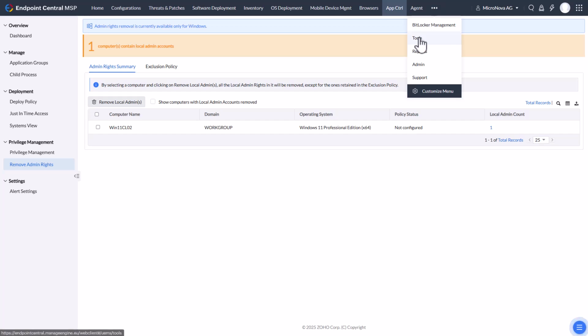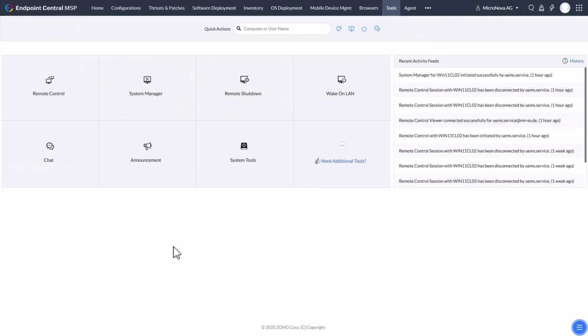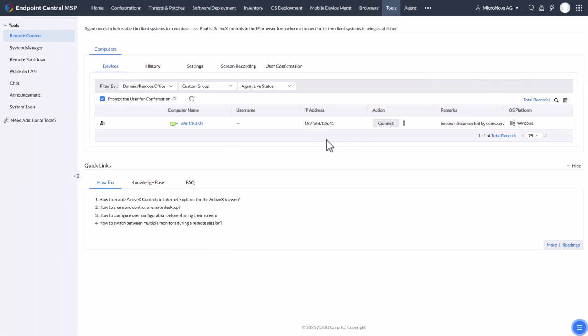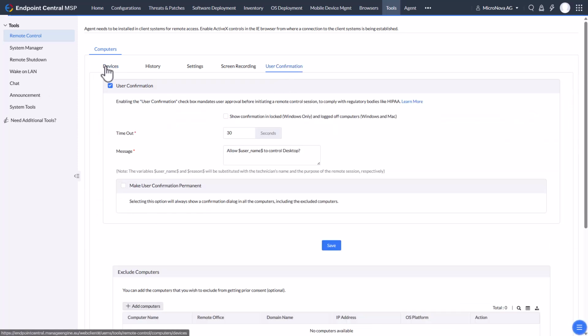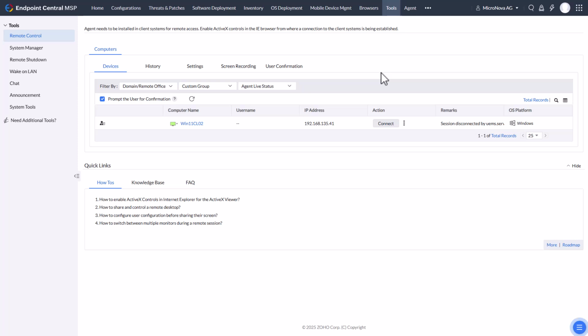Well, then there is the tools section. We have a remote control, system manager, remote shutdown, wake on LAN, chat enhancements, and system tools. The remote control. Within the remote control, I establish a remote session on the client. And through the user confirmation settings, I can only access this computer when it is locked with my own credentials, or when the user allows my login.